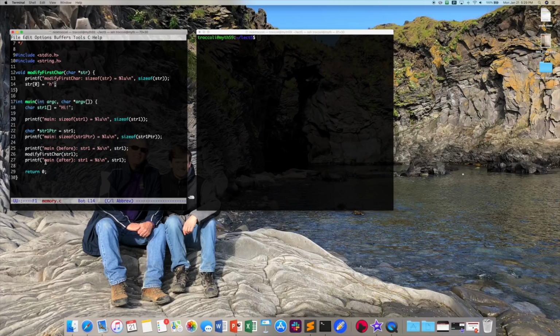So modify first char finishes, we expect this second printf to print out lowercase h i, while the first one prints out uppercase H i. Now I want to actually use GDB to dig into the memory and see what's really going on here.